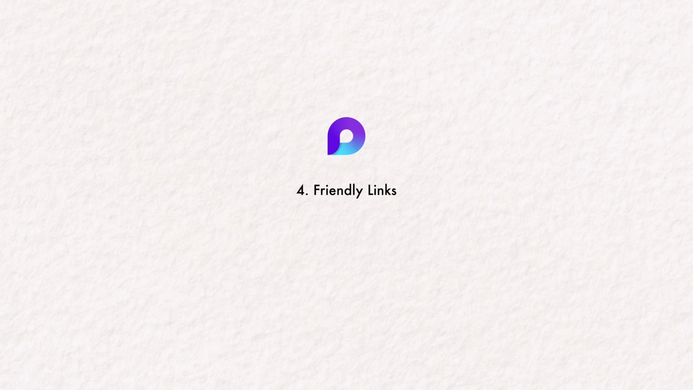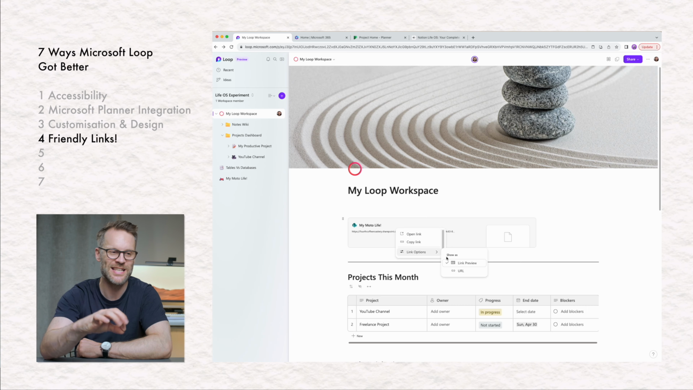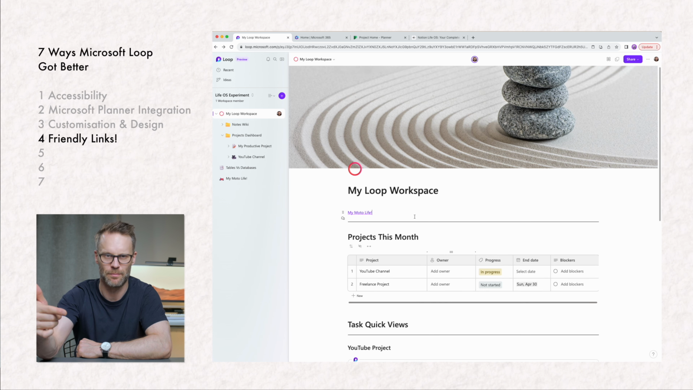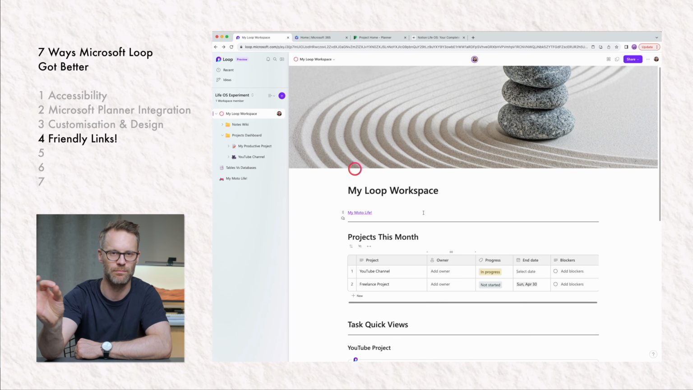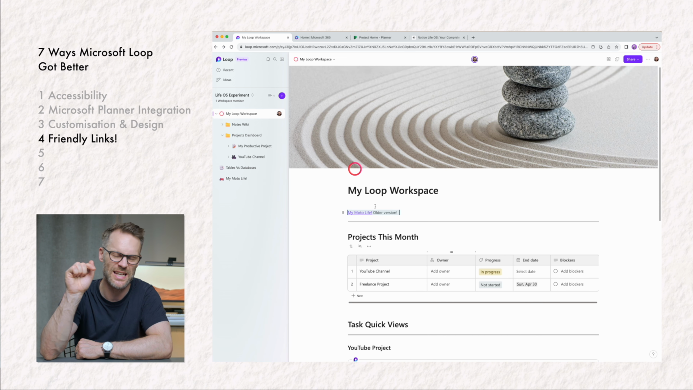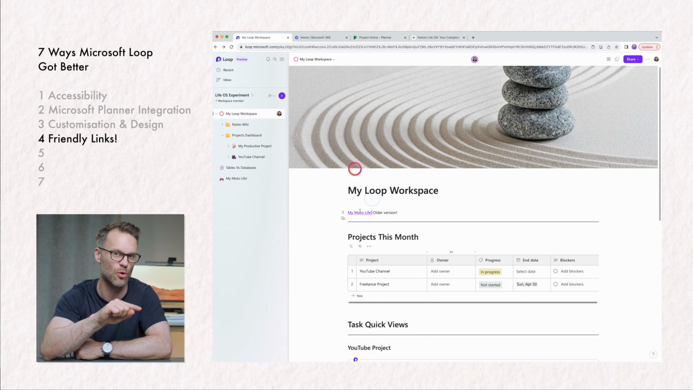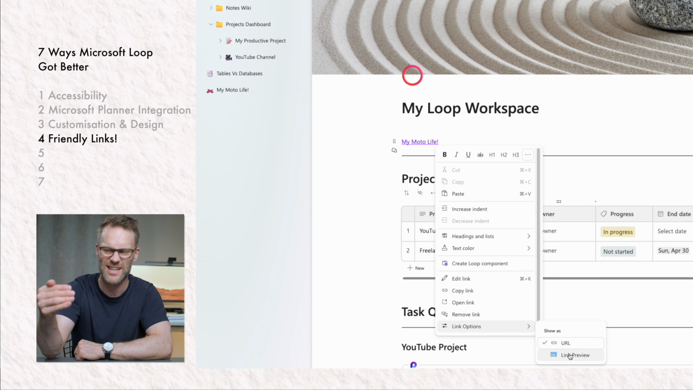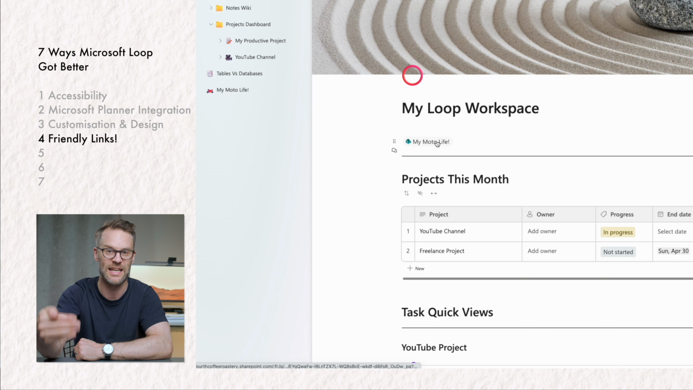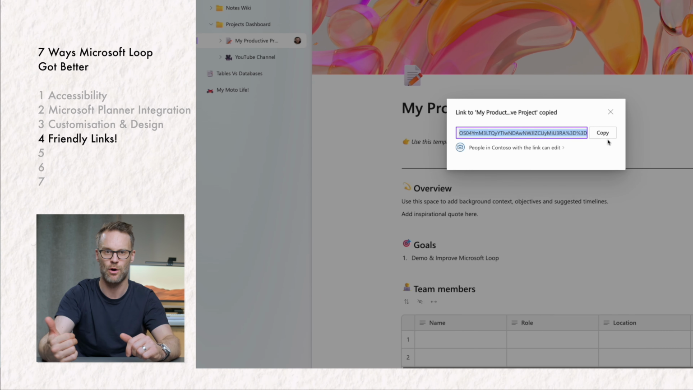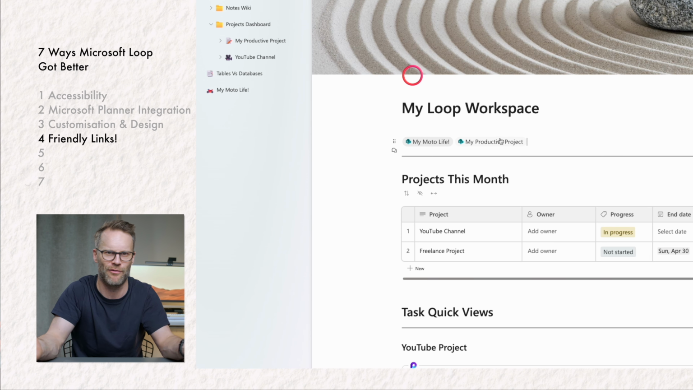So number 4 is friendlier links. When I first started testing Loop, pasting a page link or a link to something in a workspace just left this kind of simple underlined sentence. And when you went to click it, you had to select a menu to then access its source. So that's not good, it's not immediately clickable. So it's great to see these simple new page reference links now included. Great, because I can now create quick links to other pages as I need, and they look like the pages they're referencing. Basic, but it really makes a difference.